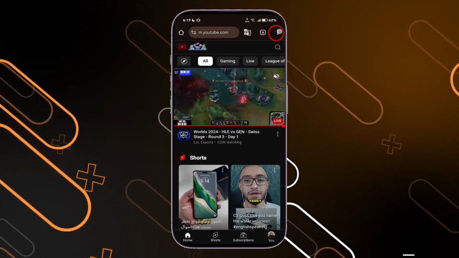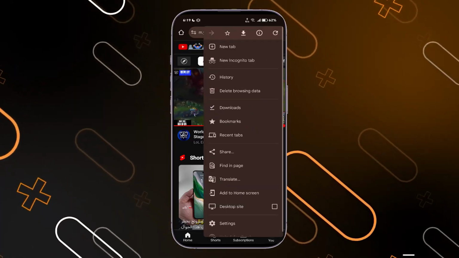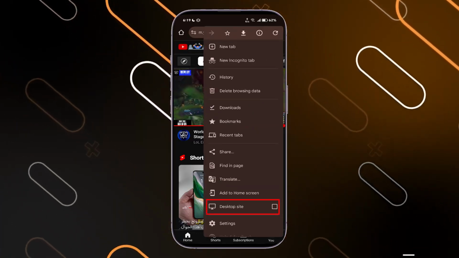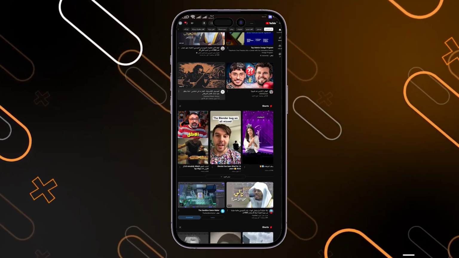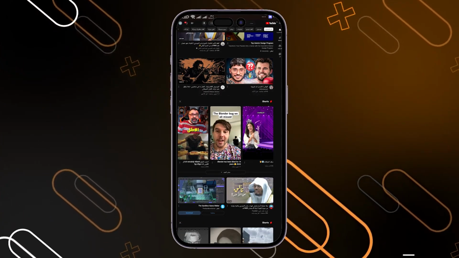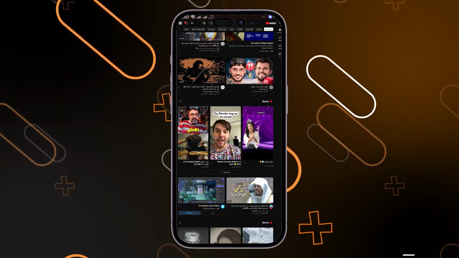So now click on these three dots on the top right corner, then click on desktop site. Just make sure to check this option, and now what you should do is to simply choose any one of these videos. I'm gonna choose this video here, for example.